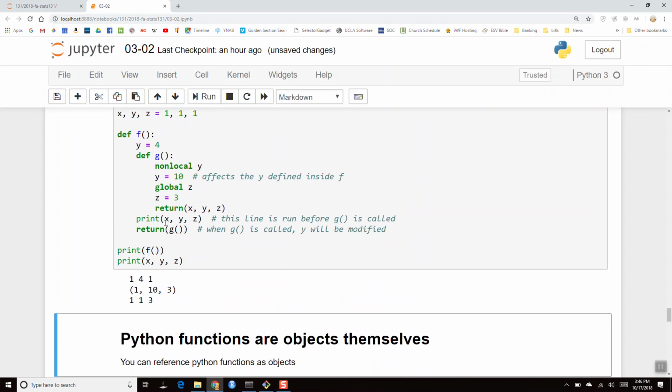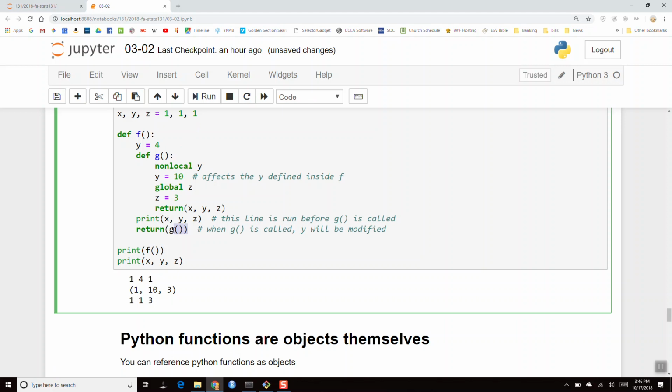Okay, and within that, we say print XYZ, okay? So when I call F, it has Y equals 4, and it defines the function G but doesn't run it, and then it prints XYZ. So we get 1, 4, 1, because X is 1, Y is defined 4 locally, and Z is 1 in the global environment. And then it calls G, and when it calls G, it modifies the value inside F to be 10. And so we're going to get 1, 10, 3.